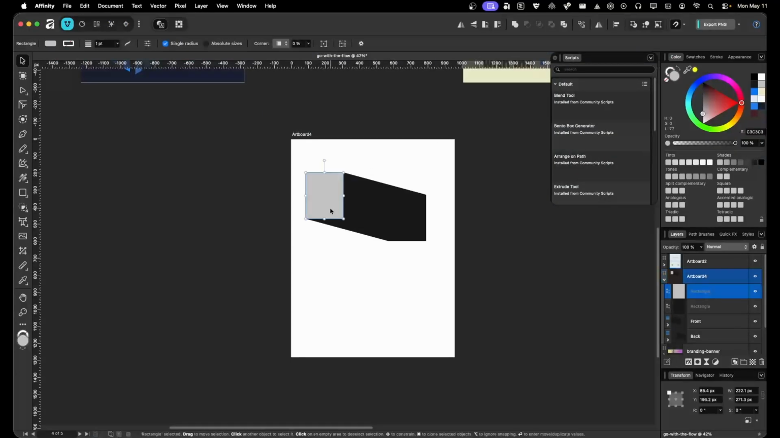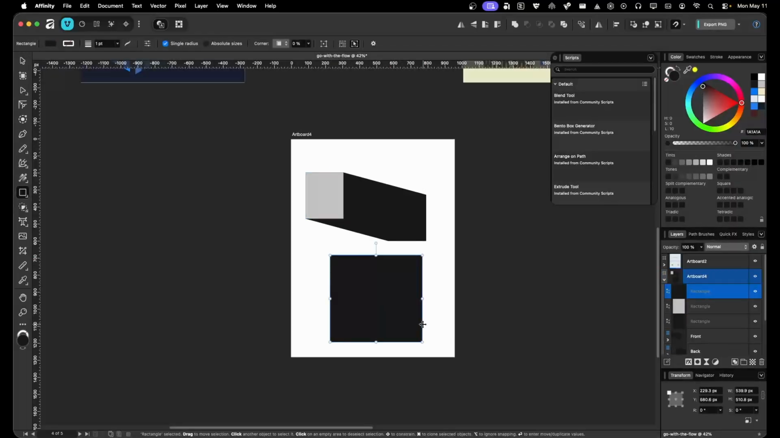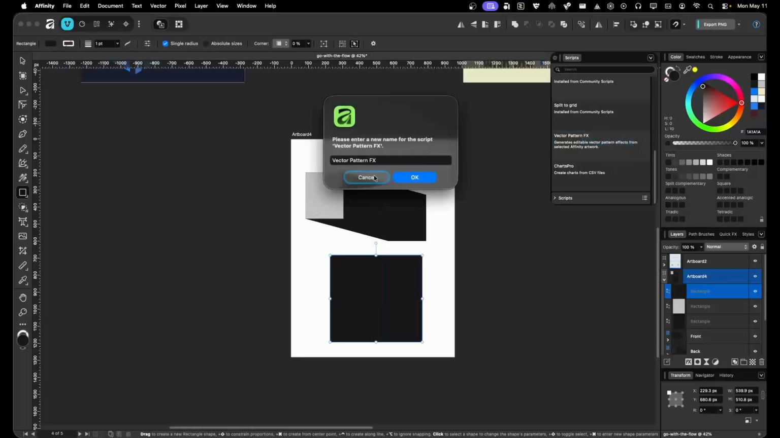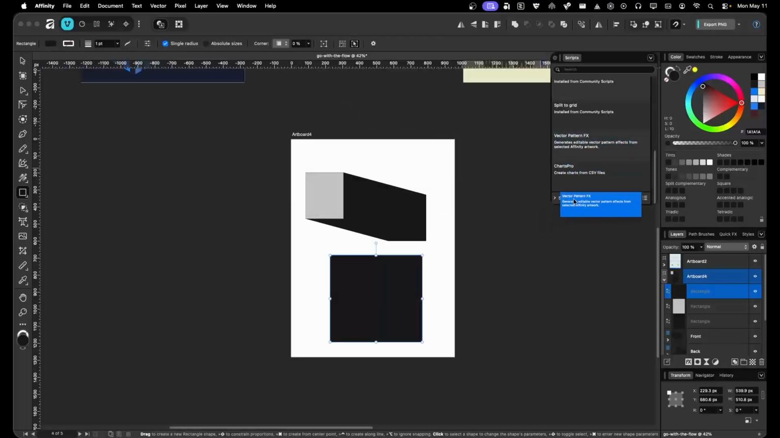But anyways, let's get back to Affinity, and I'm going to create a rectangle shape. Over here in the script window, you can search for your script. So I could search for the vector pattern fx, or you can just scroll down and you can rename, delete scripts, whatever. I don't want to rename it. And then I think you can reorganize scripts. Do I just drag it? Okay, well, it's not working right now. I'm just not going to worry about it.